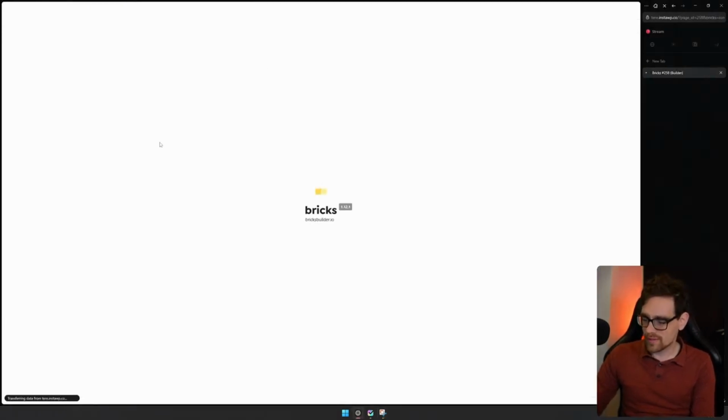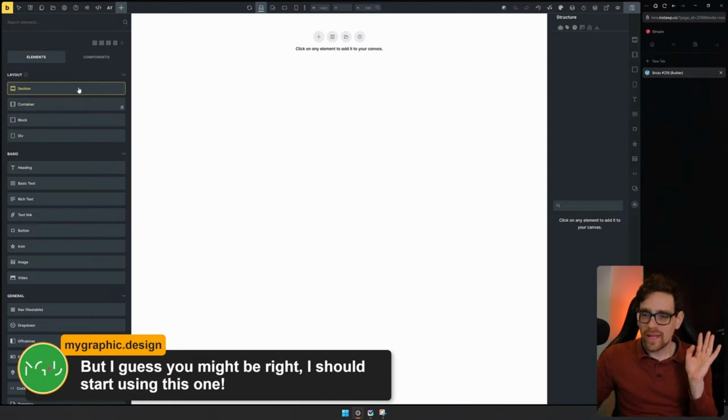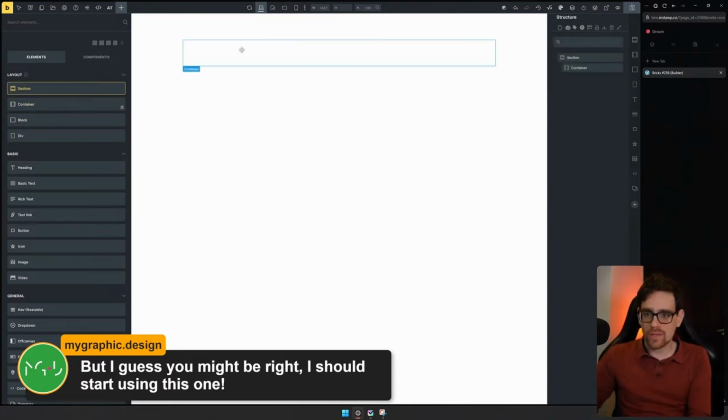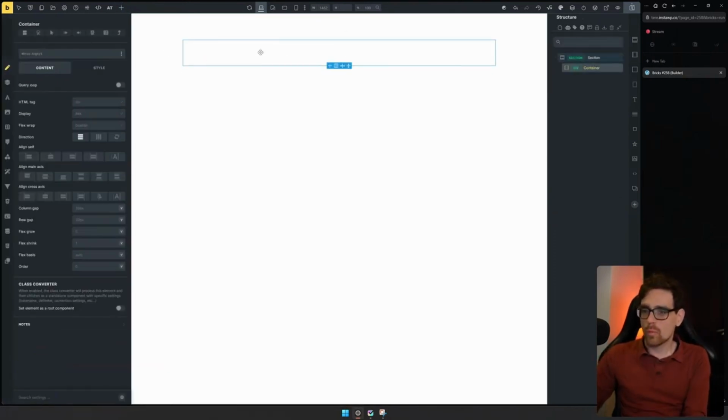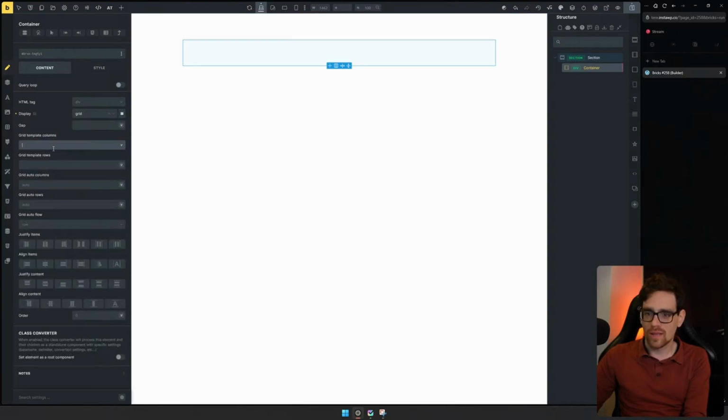We'll open up Bricks. All right, we'll put in a section. There we have our section. Inside our section, we want this to be a grid. So we go inside of our display, set it to grid. And for our grid, perhaps we want to have it as a repeat grid 3. Now, I'm not used to using ACSS. There we have our 3 grid structure.